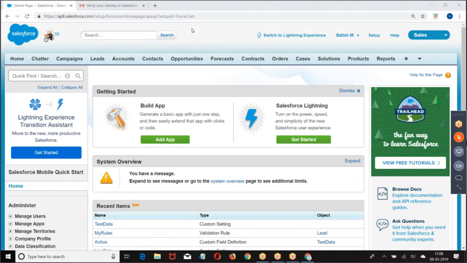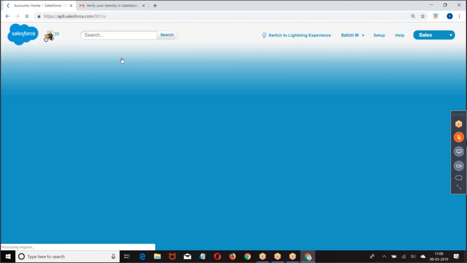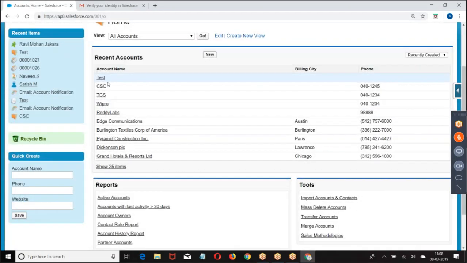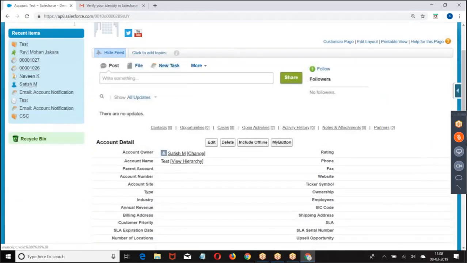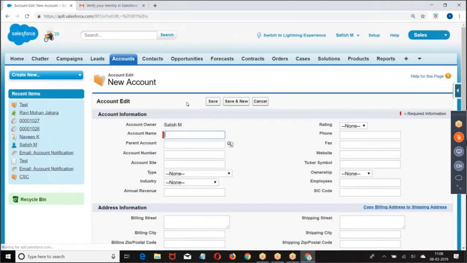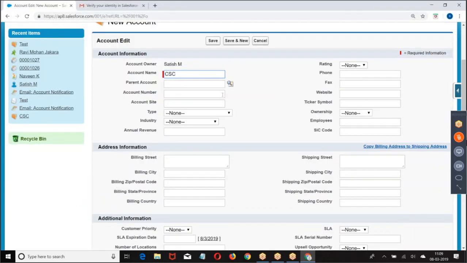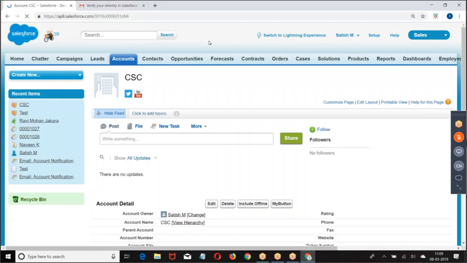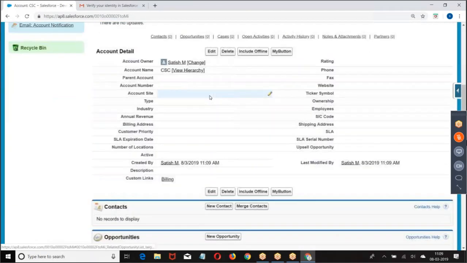First, we will try to understand the concept here. I have an account object. In the account object, I have a save button. Let us take the save button. Click on new, CSC. Click on save. When you are saving this record, it is straight away saving the record.